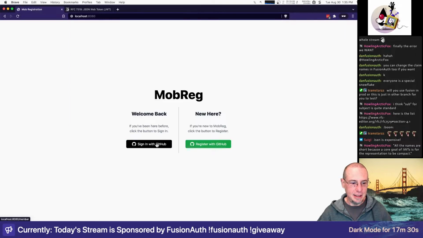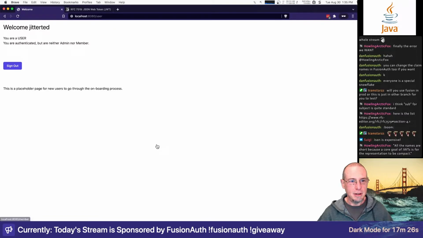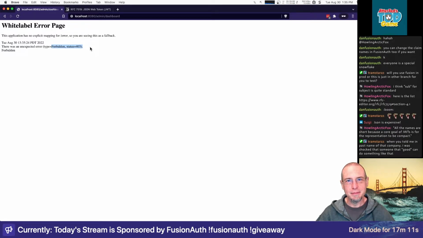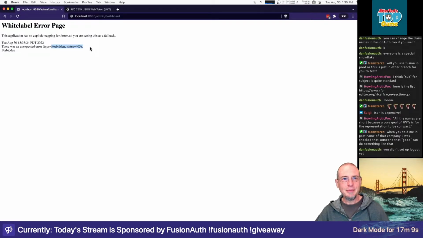This is a lie. But let's see what happens. It's going to go to member, but I'm not a member, so it redirects me to user. That's an automatic feature I have. If I try to go to admin, it's basically going to say I'm forbidden. I don't have a good page for that because I'm the only admin. Yeah, it's clear I did not set up logout because it still knows who I am.